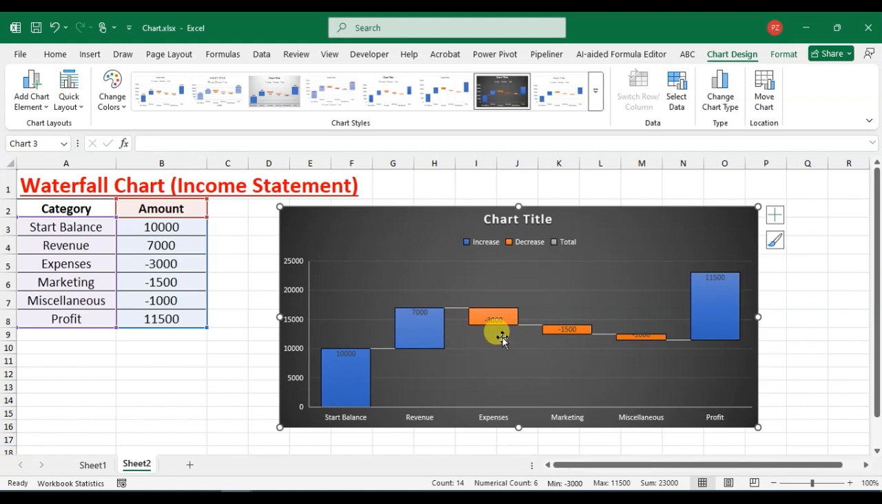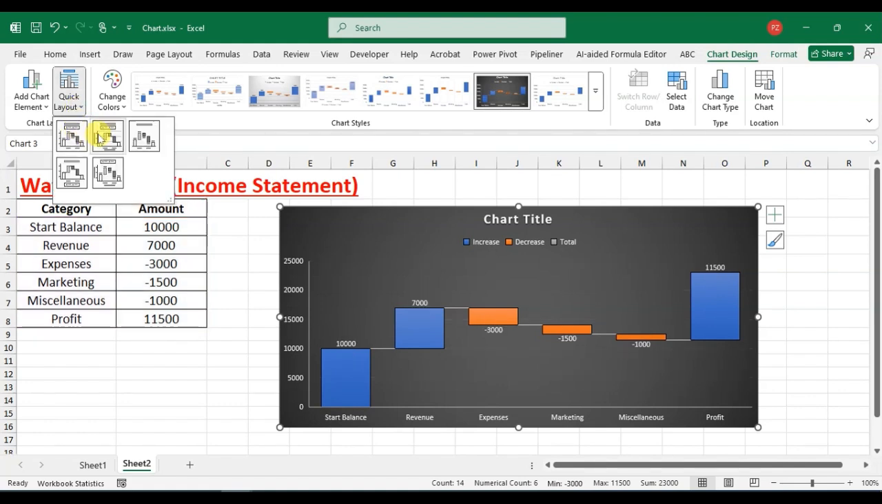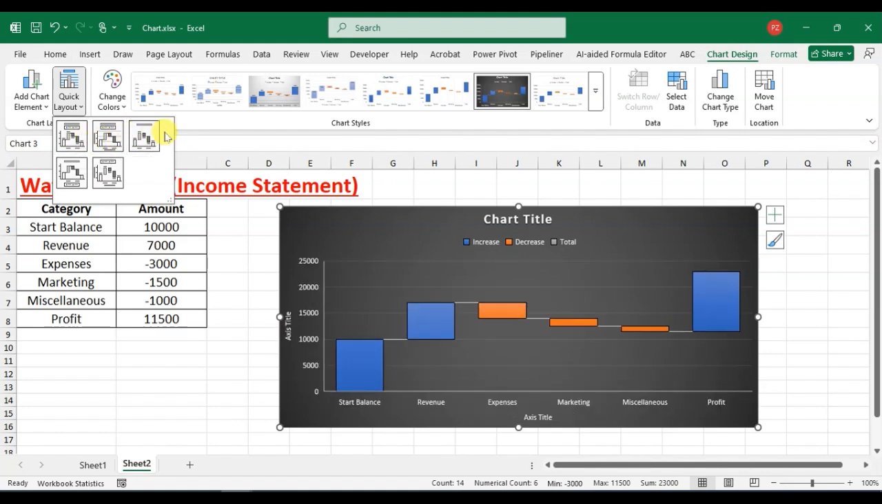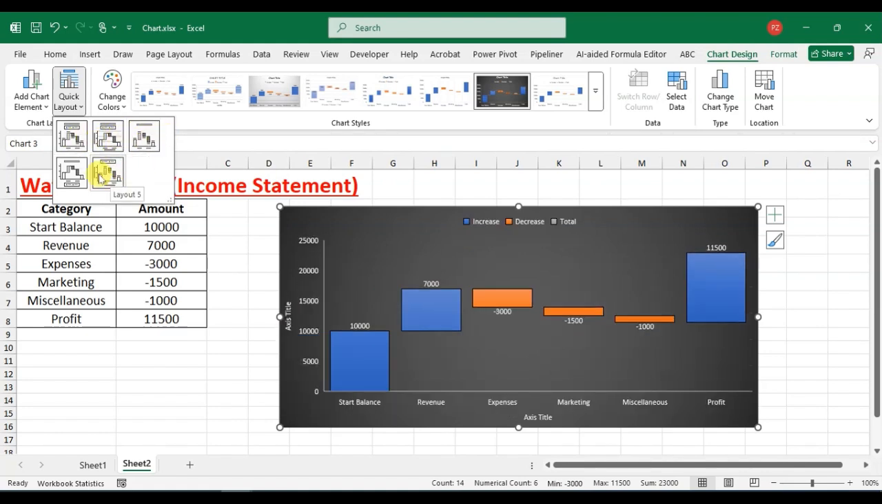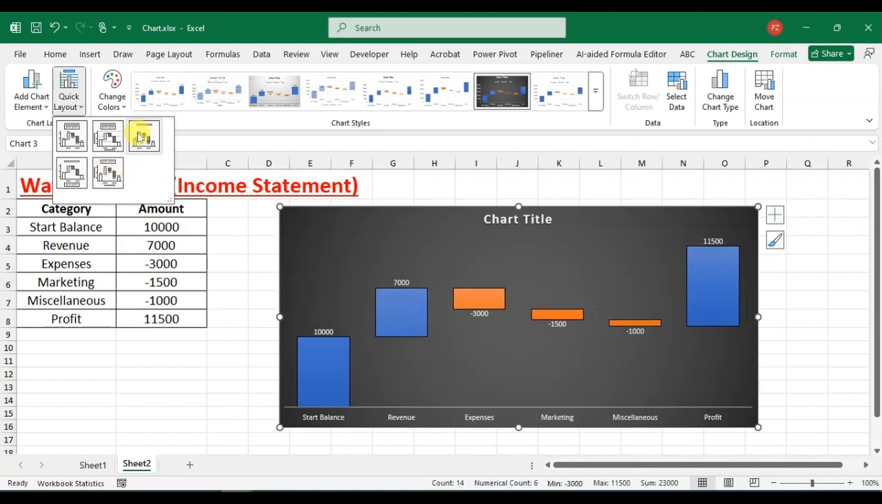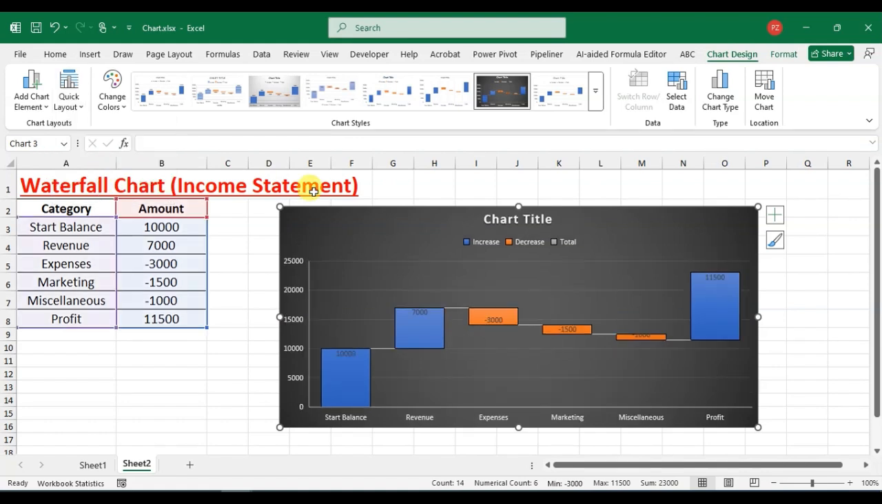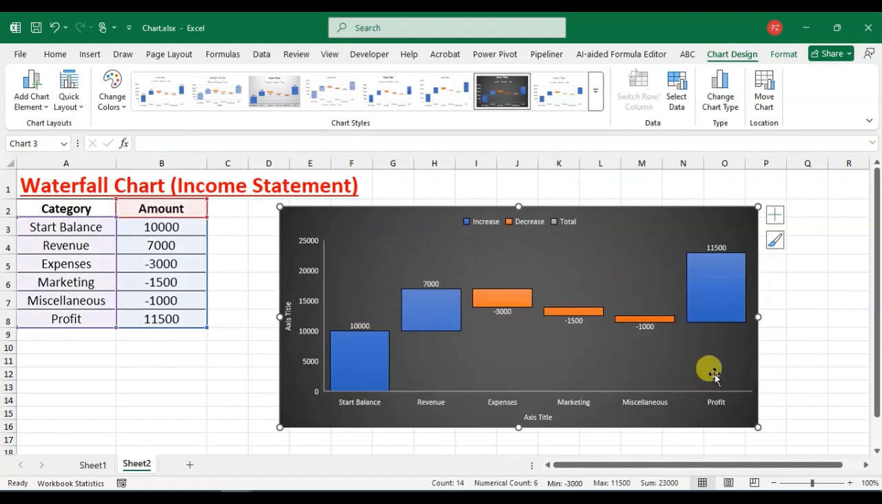If you want to change the layout, again go to Chart Design. In Chart Layouts, click on the second option, Quick Layout. Here you can see different layouts available. When you keep the cursor on one, you see a preview of the layout in the chart. So I just select this one. That's it. You can see the layout also changed.